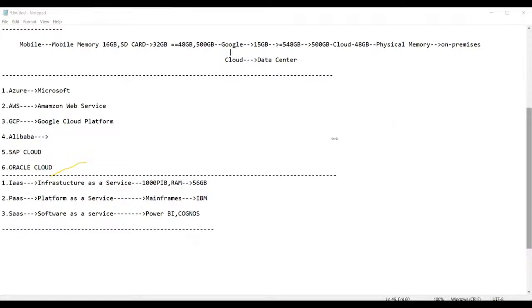Do we require to buy it or not? Yes, sir, required. So in the same way here also, whichever service is required, simply we need to buy it from Azure.